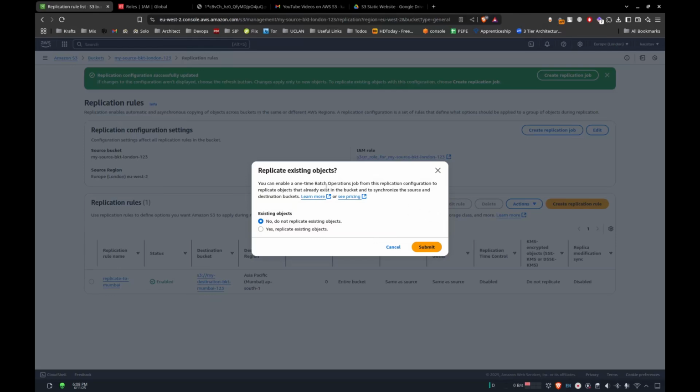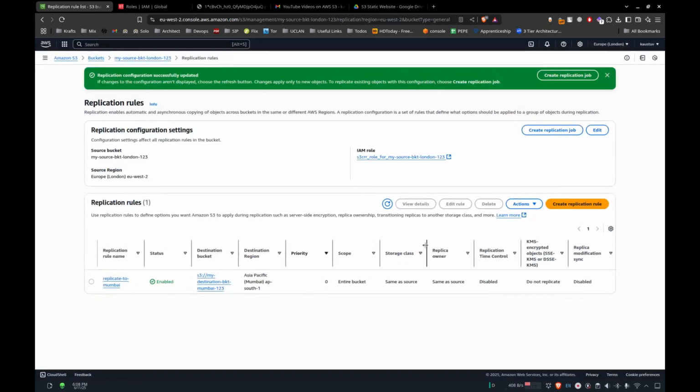So it says, do you want to copy existing objects or not? If you click yes, it will copy the existing objects. It will create a new batch process for that and copy them. For now we don't want to do it. Let's just submit. And now we have our replication rule.